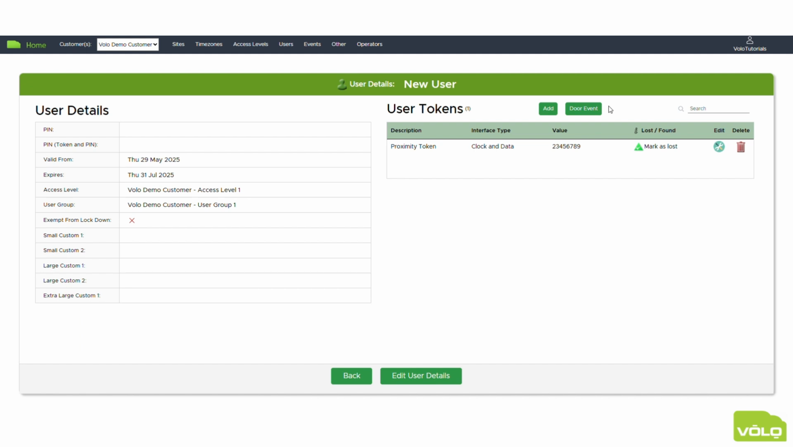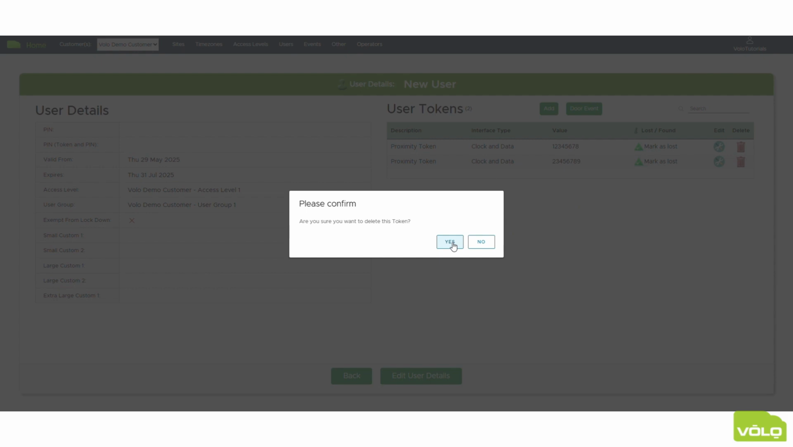Here, you can add new tokens that belong to this user by clicking the Add button. Select the interface type and enter the token number. Click Save and the token is now added. You can also remove a token by clicking the bin icon next to it.